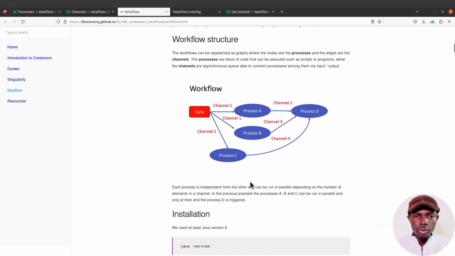A typical Nextflow script comprises processes, and then you can also have channels. So we have processes and then channels. Processes are the tasks.